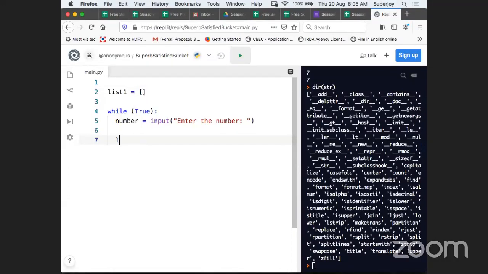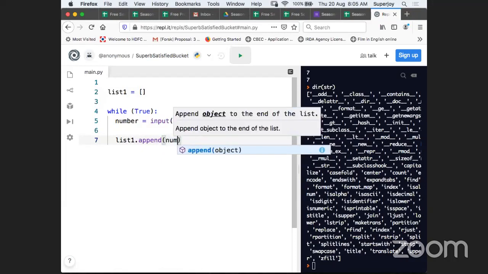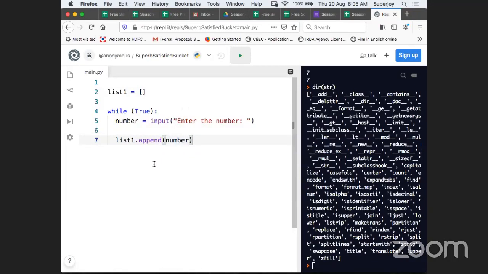So can we do this? list one dot append, right? And what to append? The number that we are reading. Now there are a couple of things that we need to take care of here. This loop will work, no doubt about it, right? So let's run it so we'll understand more clearly.